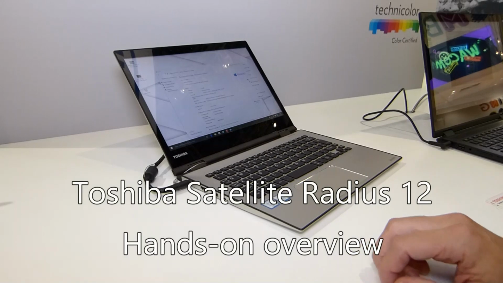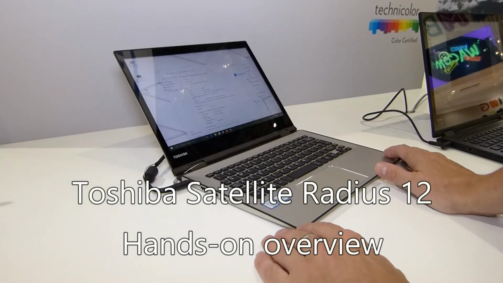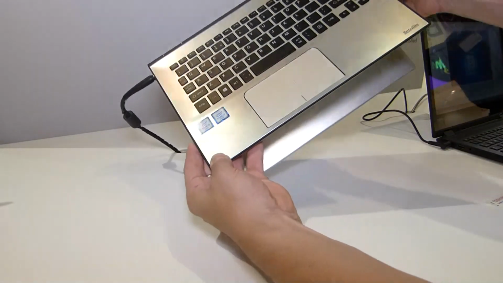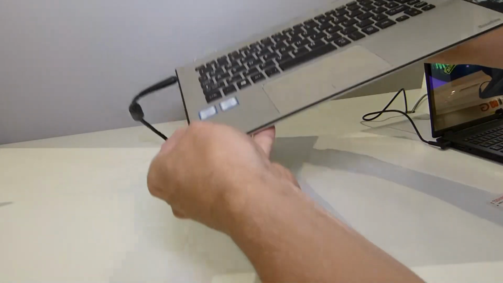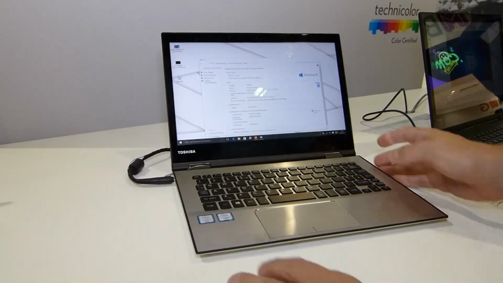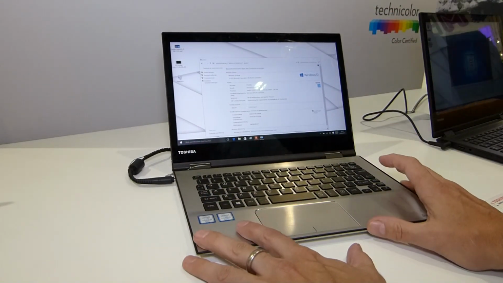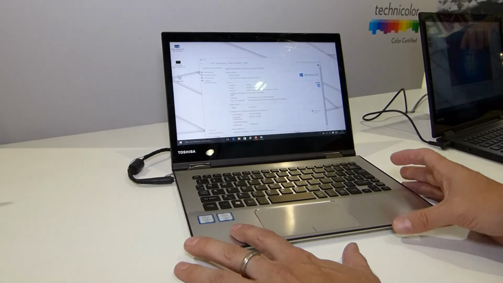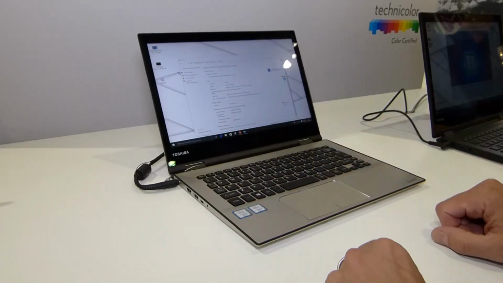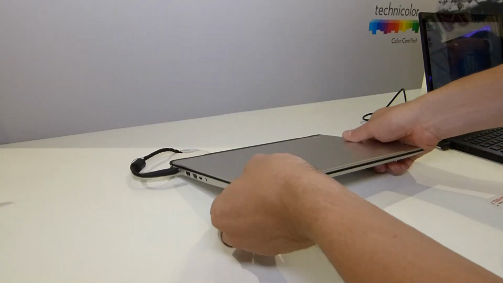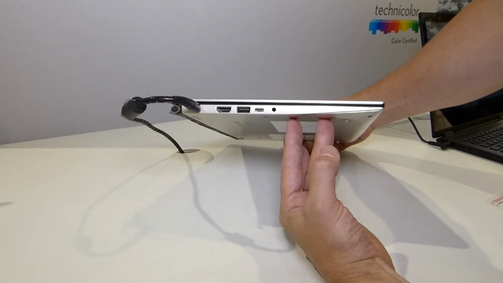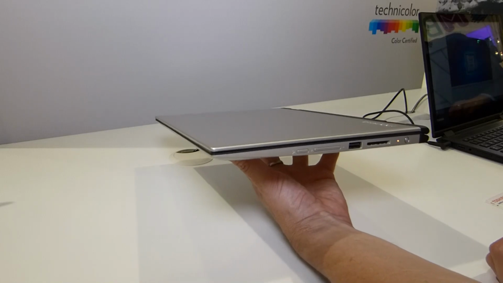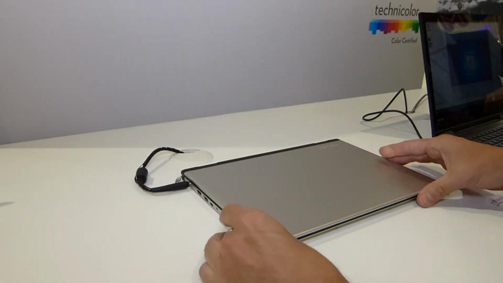Detachable. So this is the Satellite Radius 12 from Toshiba at IFA 2015, 12 and a half inch yoga style, so fold back screen style, two in one, but this one's built with an ultrabook style platform inside. That means it's a full Core i5, Core i7 build of the U-series variants, and this is sixth generation as well, so this is Skylake, and it's actually incredibly well built, nicely built, very attractive, clean lines, 1.3 kilograms in weight, and it's got a couple of unique features about it.